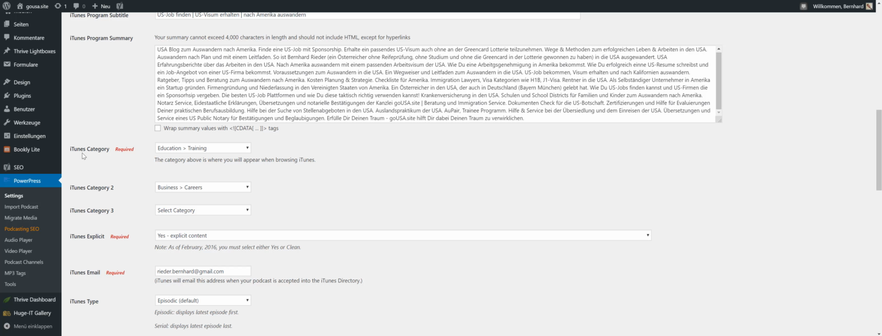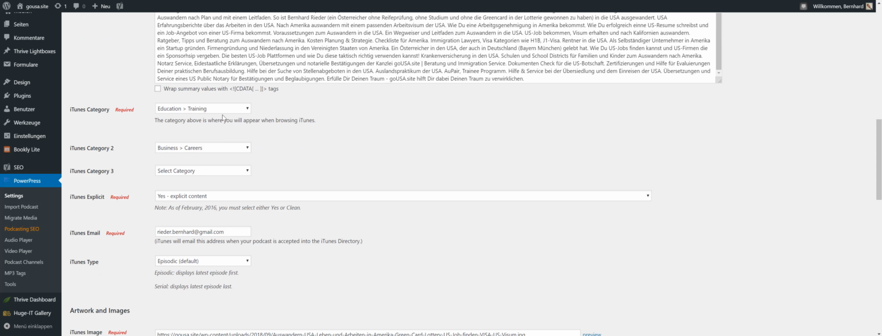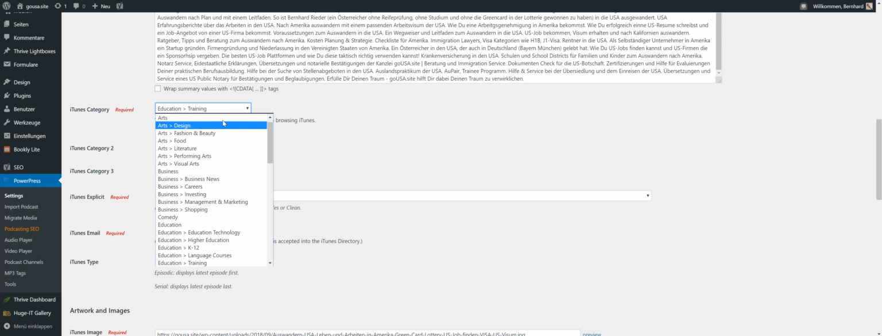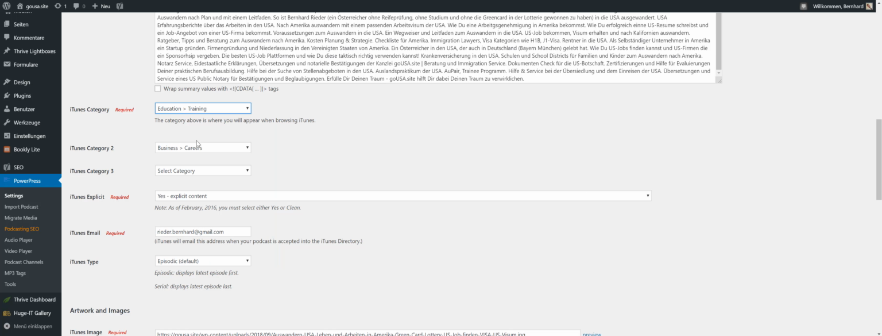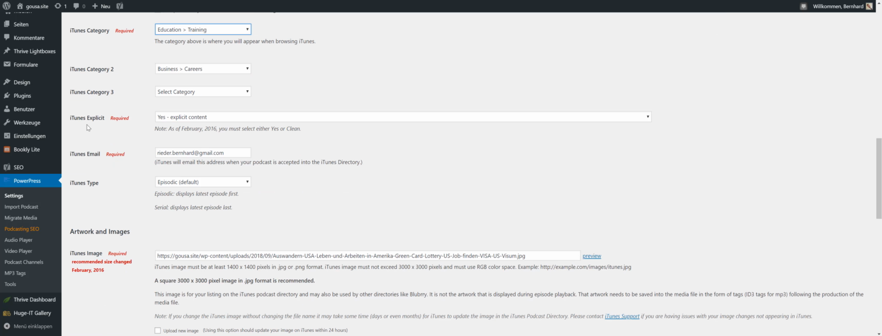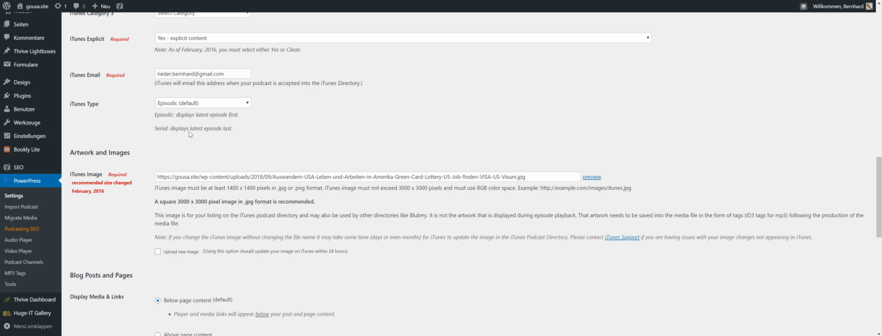The next thing is you choose a category, which also speaks for itself. I mean, there aren't as many categories, so you put it into something that really fits, and you choose a second category and even a third one. You choose also if it's explicit or not. In my case, I chose it because sometimes some words are just boom, dropping out of my mouth. And here we go. So I'm explicit. And of course, put in your email, and that you have episodic things going on, etc.